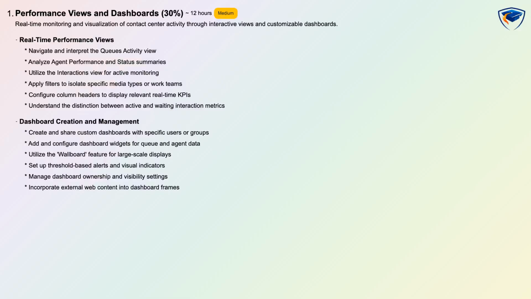The syllabus also covers creating and sharing custom dashboards, adding and configuring widgets, using wallboard displays, setting threshold-based alerts, and managing dashboard ownership and visibility for accurate operational monitoring.